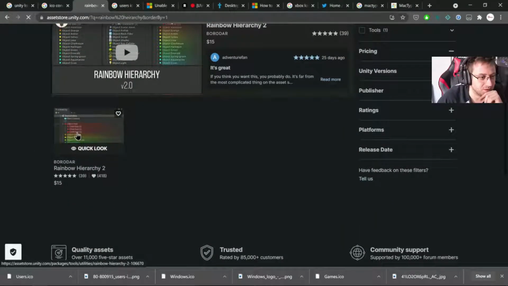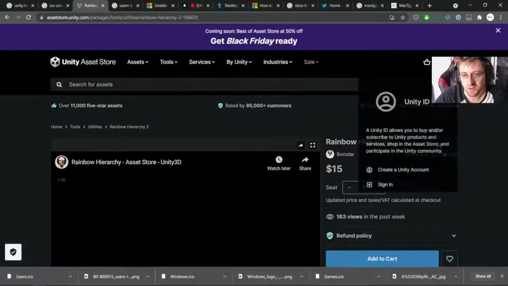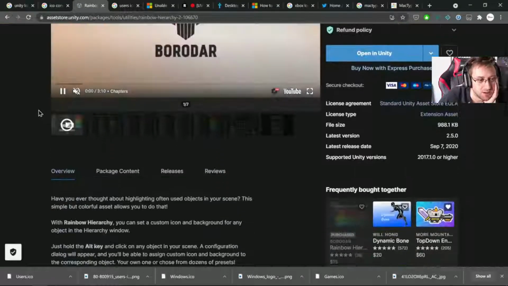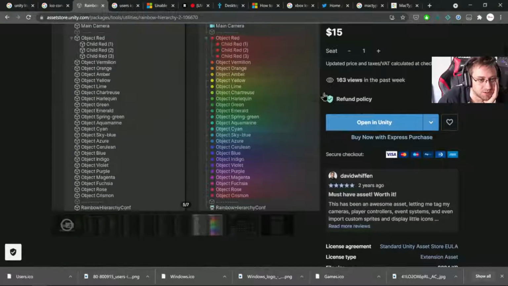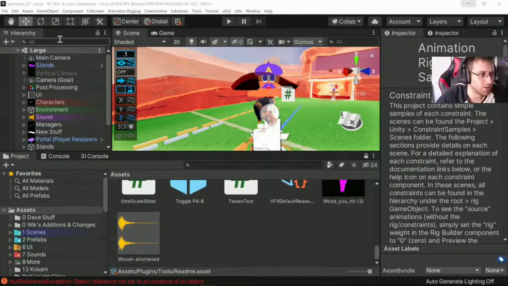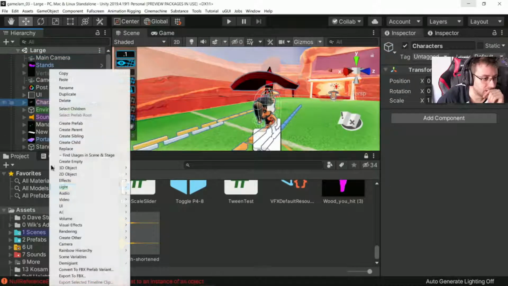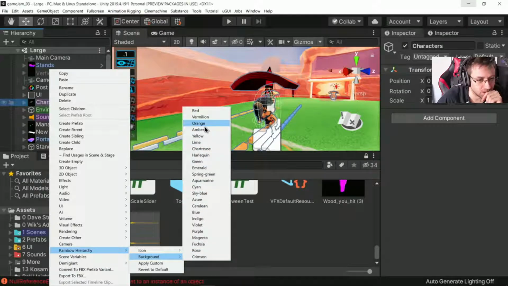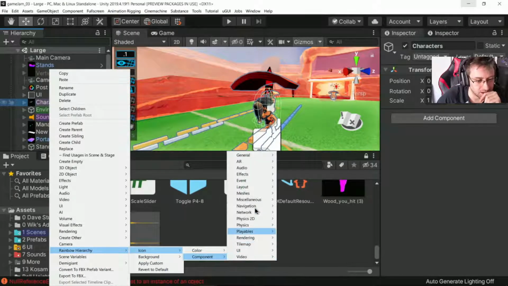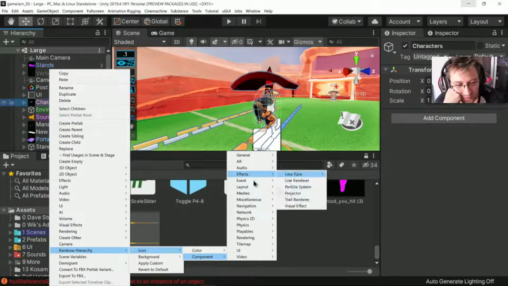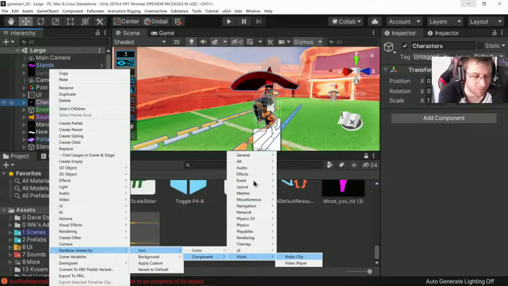So this was about 15 bucks. I own this. Unity has always signed me out for some reason every time I log in if it's a new day. And this lets you make your hierarchy a lot more visual. It lets you set colors for the background. So if I go to rainbow hierarchy background, I can set a color. I can set an icon based on a component, and there's symbols for a lot of the main ones. It's a little clunky using a pop out, like see how I have to go through like 5 things.